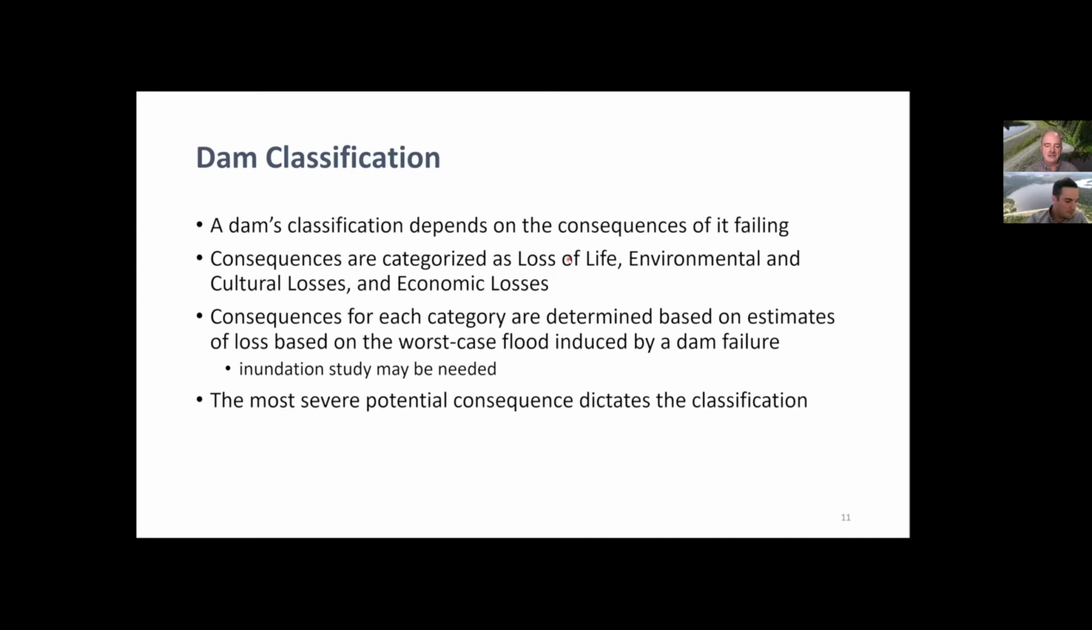Could there be associated loss of life? Could there be environmental and cultural losses? Could there be economic losses? And we look at those 3 categories separately, and whichever is the worst case in those 3 categories is going to dictate the classification for your dam.